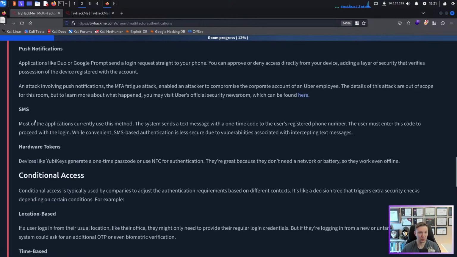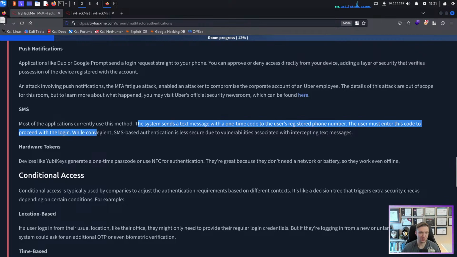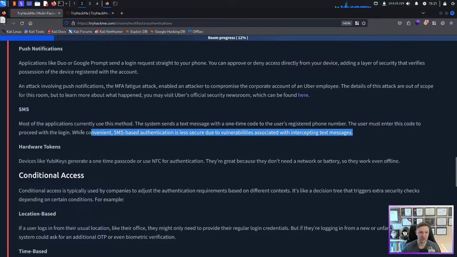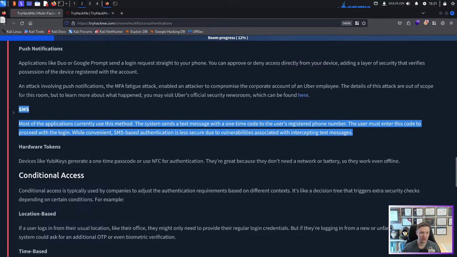SMS. Most of the applications currently use this method. This system sends a text message with a one-time code to the user's registered phone number. The user must enter this code to proceed with a login. While convenient, SMS-based authentication is less secure due to vulnerabilities associated with intercepting text messages. I'm glad they put that in there. This is like the worst 2FA, SMS, because of the vulnerabilities when it comes to text message SMS.